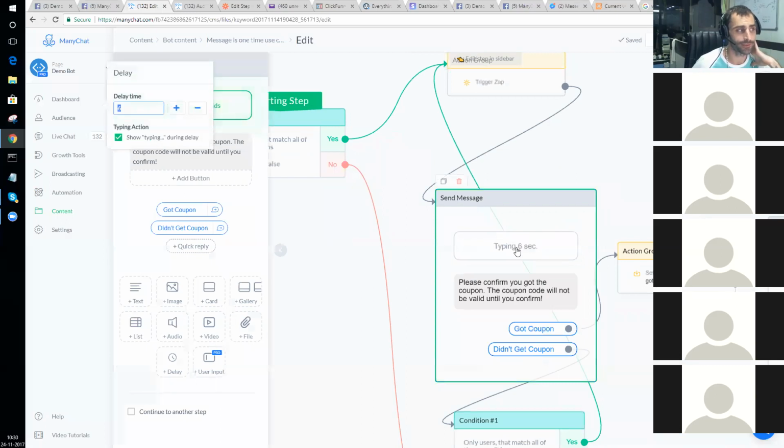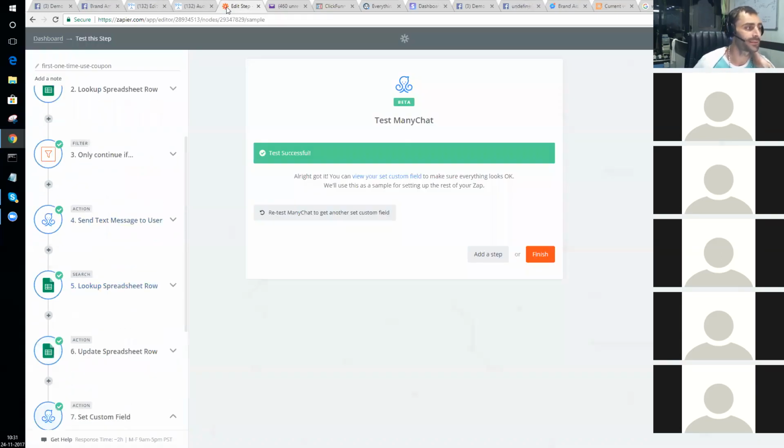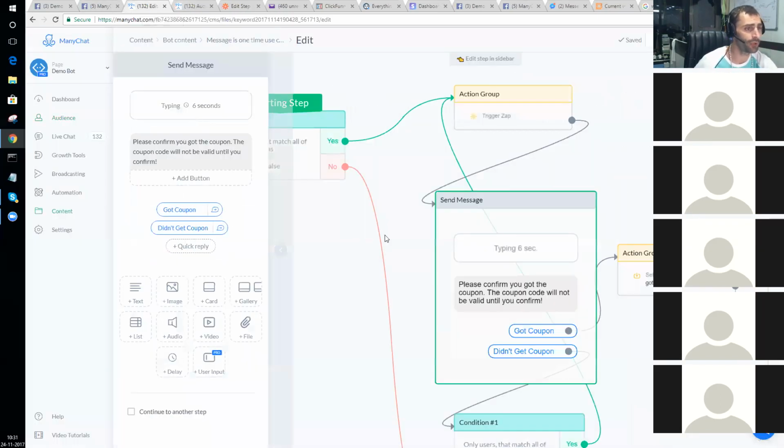Now I have a delay of 6 seconds. The reason that I have a delay of 6 seconds is because I know in this zap right here, one of these steps, this step 4, I'm going to send a coupon back to the user. Since I'm sending a message from Zapier, here in my flow, I want to wait enough time for that message to come back from Zapier. So 6 seconds should be enough time since it's an instant zap on the ManyChat side. As soon as I hit trigger zap, that's an instant zap.